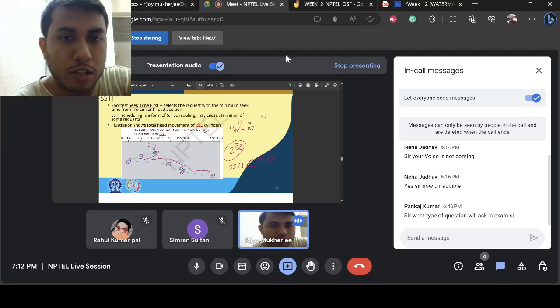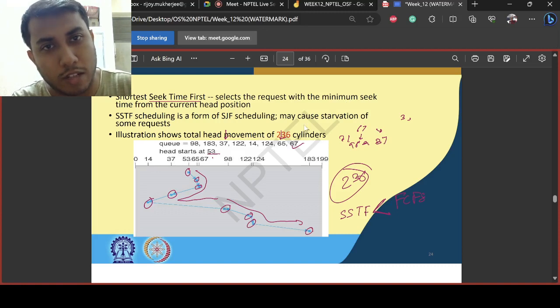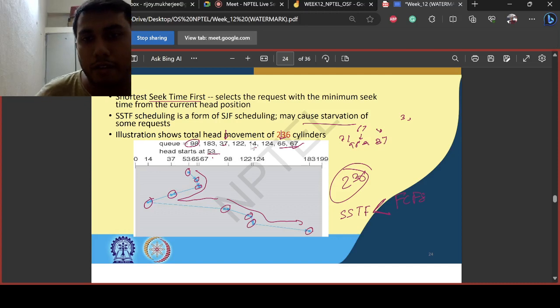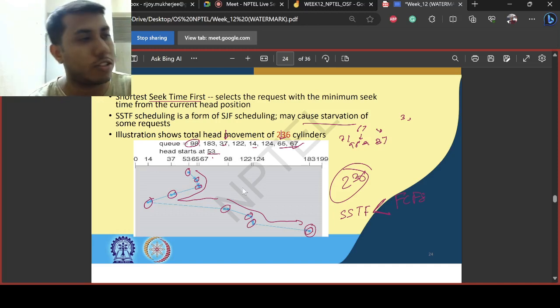Okay, so now we will look at some advanced features, because the problem with SSTF, like any other form of scheduling, is that it may cause starvation. Even if 98 is announced much earlier, these ones, 67, 65, 14, 37, which are announced much later, are getting served faster. Even 183, look at 183: after serving all of them, 183 is served.